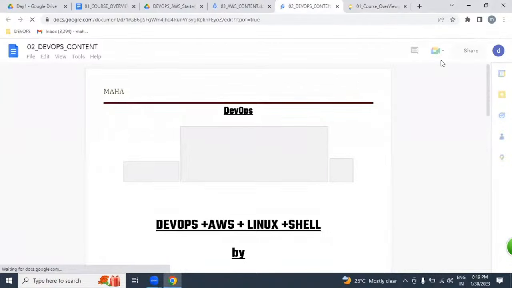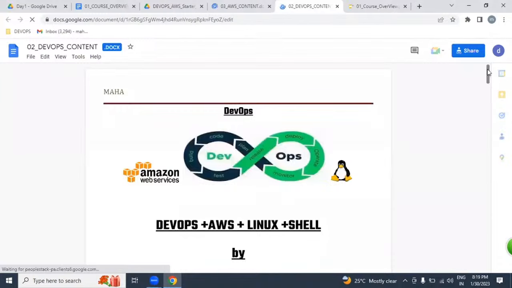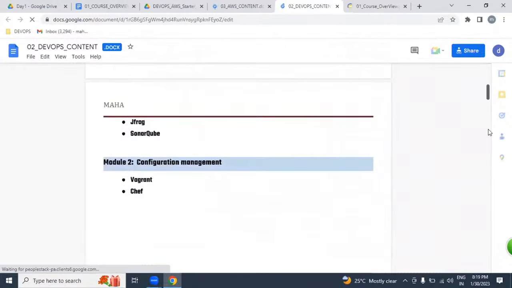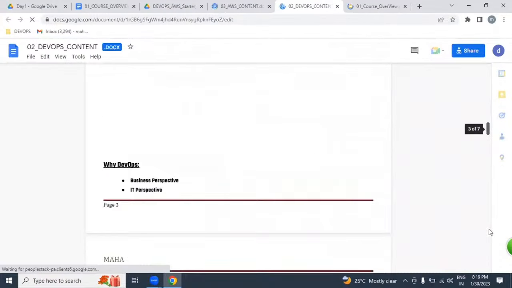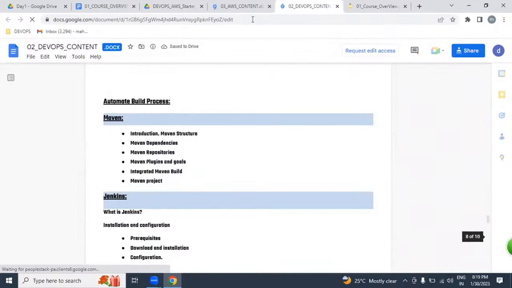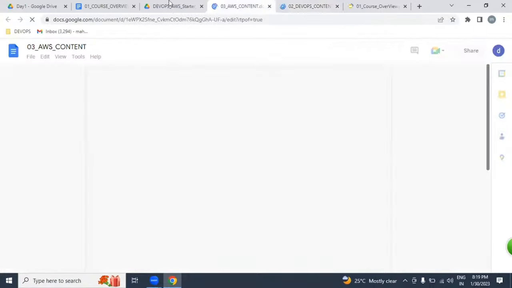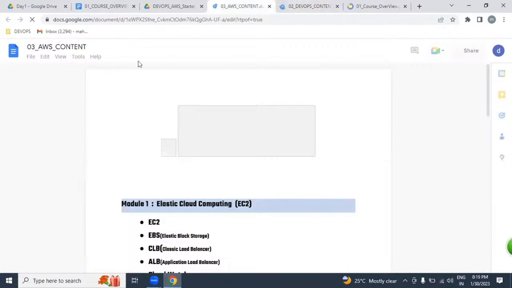Yeah, so the total is 20 pages of DevOps content and 10 pages of AWS content. So please go through that, either offline or online students.